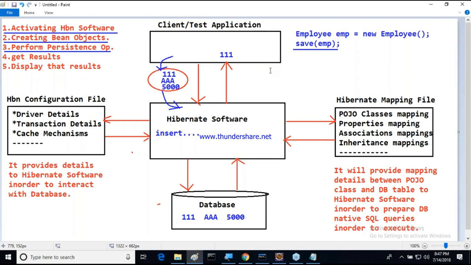First, Hibernate software will be loaded. Then after that, it will not create a bean object. At the time of loading Hibernate software, it will recognize all the configuration. It will recognize the configuration file. When it recognizes the configuration file, it will load it, parse it, and read the data from it. The details are going to be stored in a configuration object.